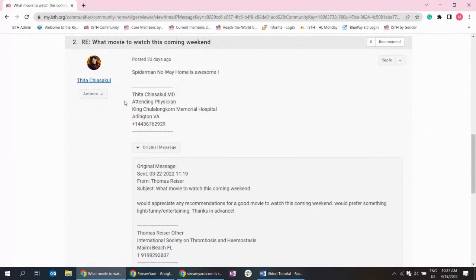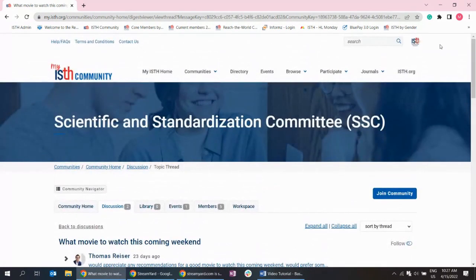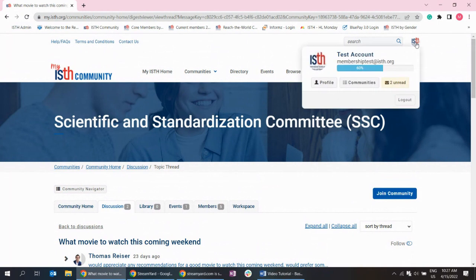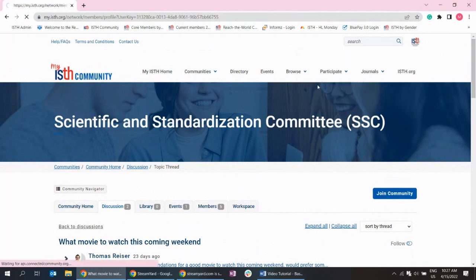So now let's say you find a colleague that you saw that their discussion was really interesting. Here below their name, where it says actions, you can send them a friend request if you want to. So now let's just talk about your profile. At the upper right corner, you will find your profile, and you just click profile again.